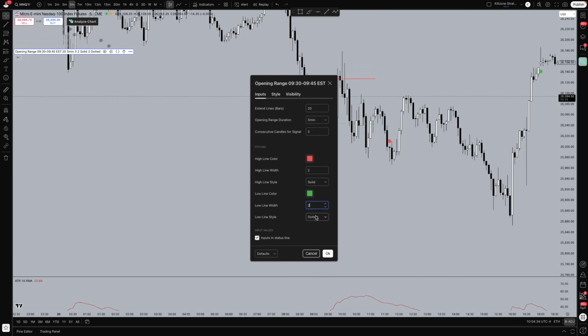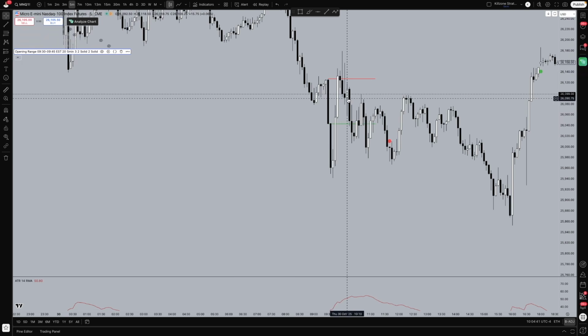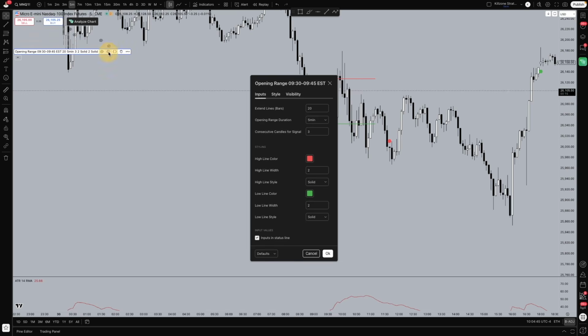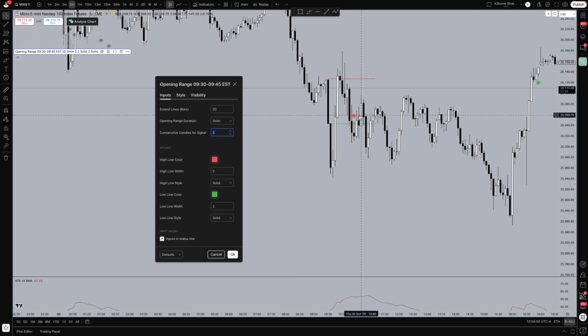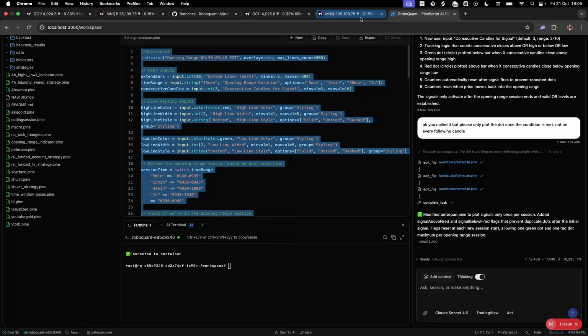Okay, now you can almost not see the lines, but if I put them to solid, you will see them. And now you're asking, why doesn't it detect the breakout already here? It is because of the consecutive candle setting. If I set this to 1, you will see that it already detects the breakout here. Oh no, it's 2. I found the issue, but I didn't explain it.